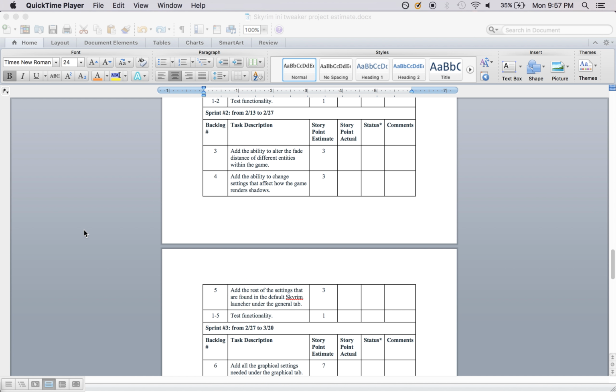This week I wanted to add the ability to alter fade distances, change settings so that the game shadows render differently. And I also wanted to add in all the settings found in the default Skyrim launcher. And I also wanted to go back and test some functionality. There were a couple of bugs in my last sprint that I was still trying to iron out, but there was this one really bad one that I had to fix.